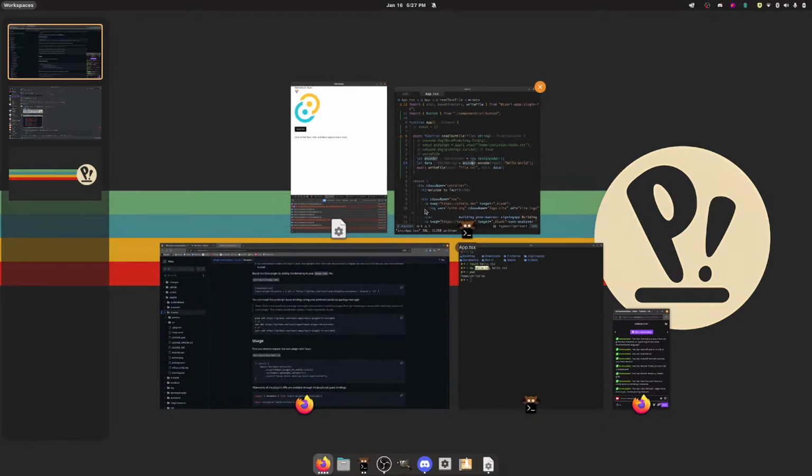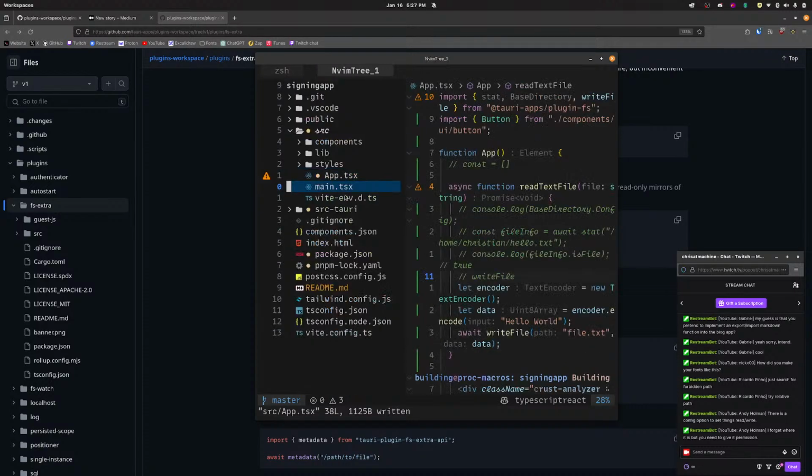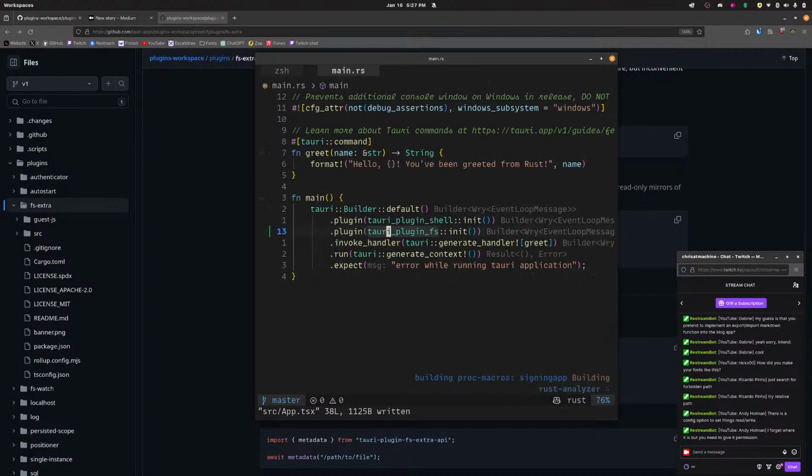Like the config could be at the Rust layer, or I would assume it would be at the Rust layer where I instantiated the plugin, right? So if I do this here, like I initialized this plugin, but I don't know if I need to give it some particular permission to do something. I don't know.